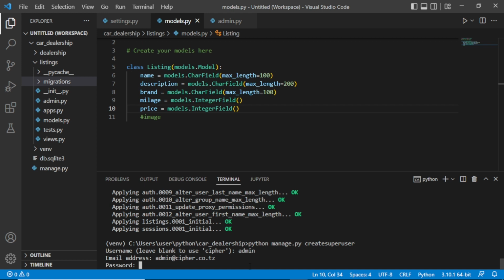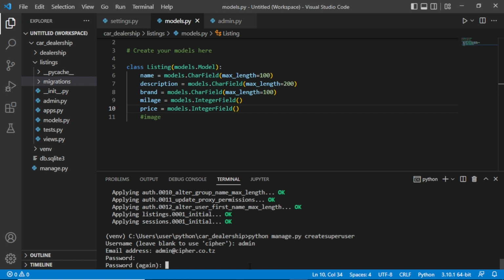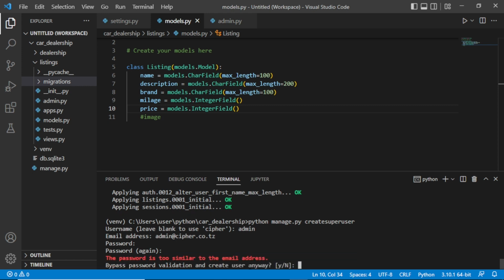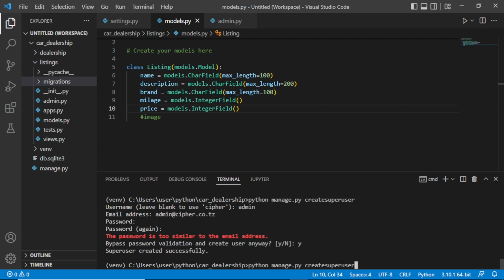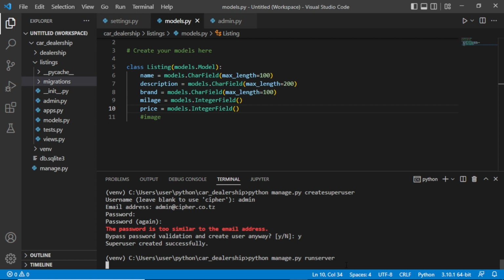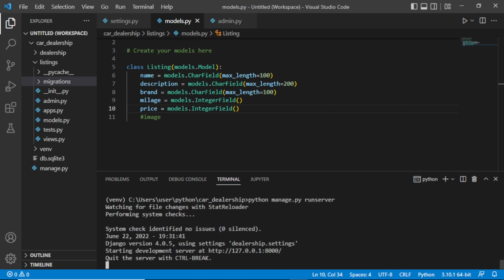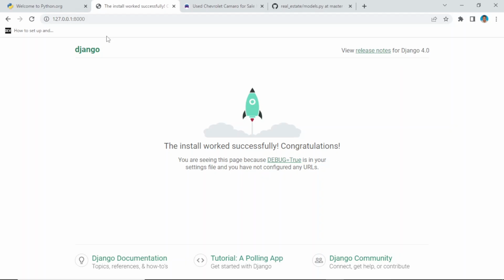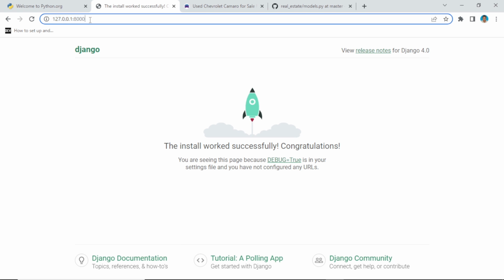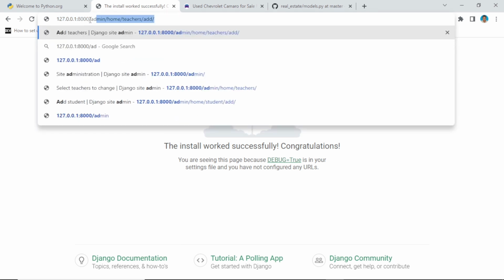Okay, now the password, just type the password you want. Just make sure that the password doesn't show. Type it again, make sure the password is the same and strong. For us, it says the password is too similar, just click Y for yes, and then let us run our server again. Now our server is running correctly and there are no other migrations. Just after the address, you write slash, then admin.